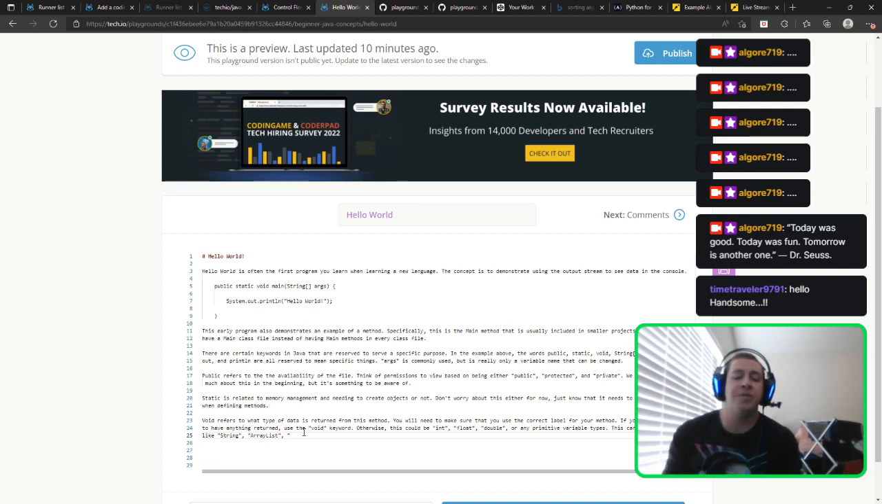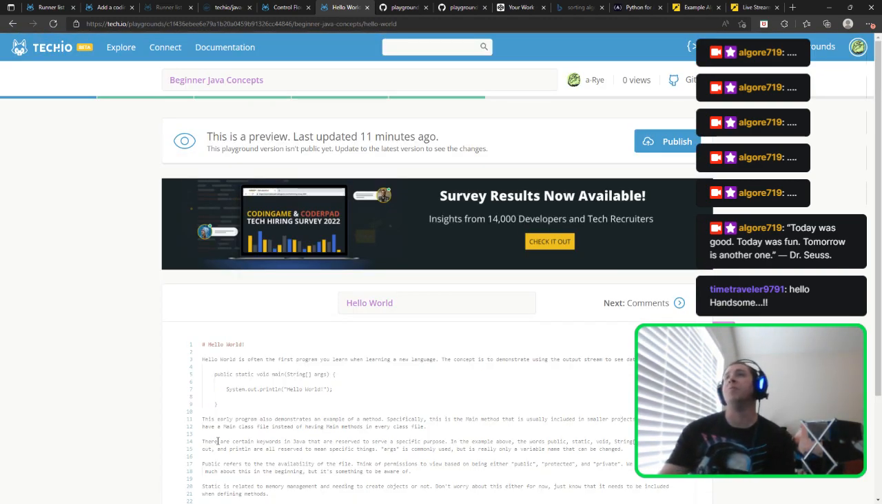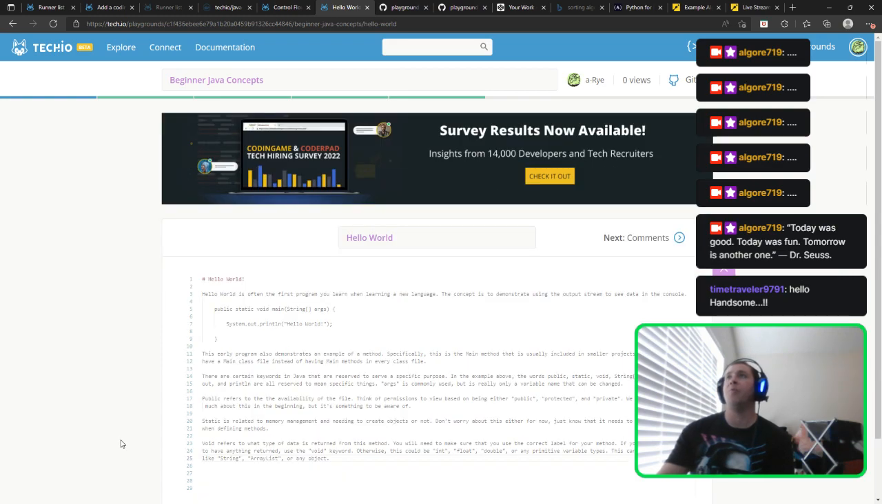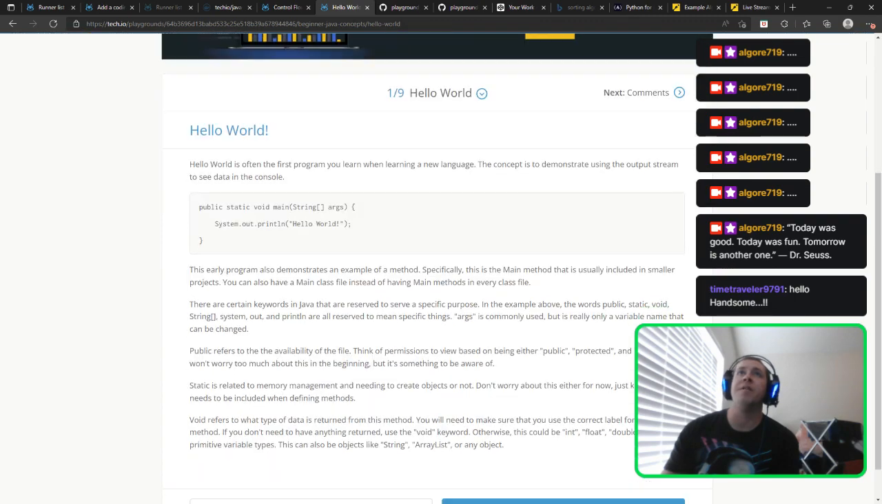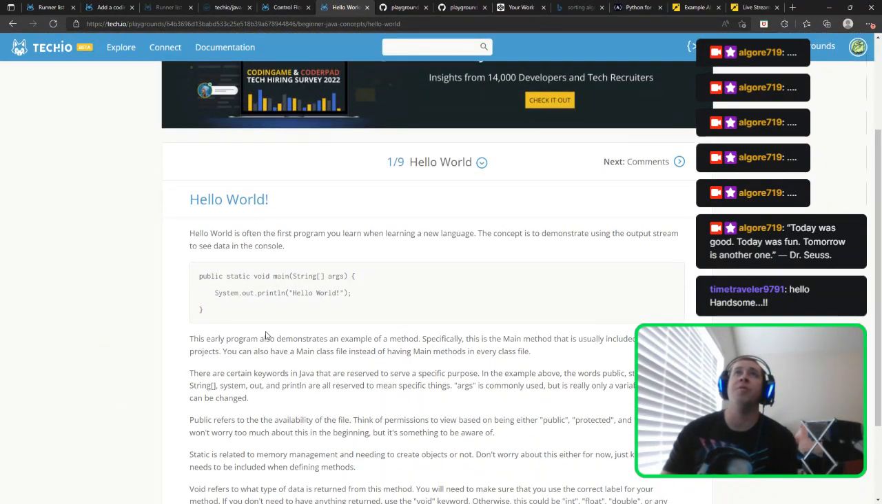String, array list, or any object. That way they get kind of an introduction to, oh, wait, array lists are a thing, and then, oh, what about arrays? If they've heard about that or something like that. So, okay, that's pretty good for a hello world. Eventually I'm going to add the run functionality so they can see that it prints out hello world, and I can change it.